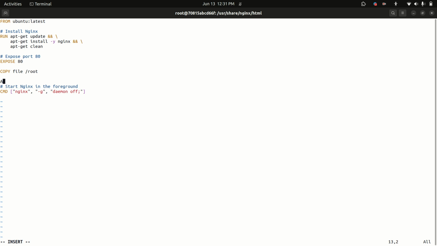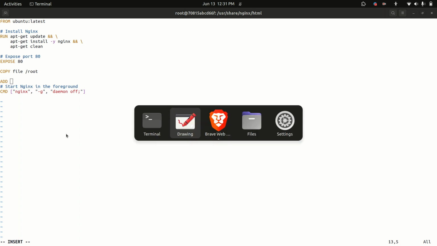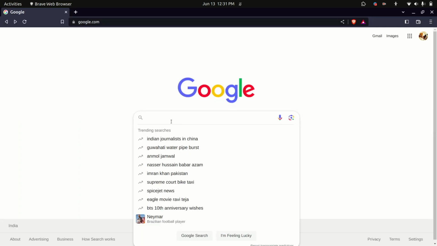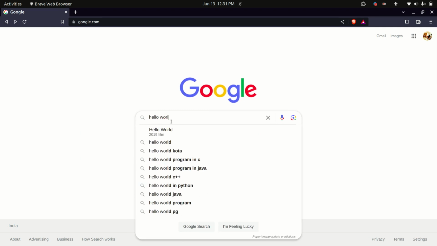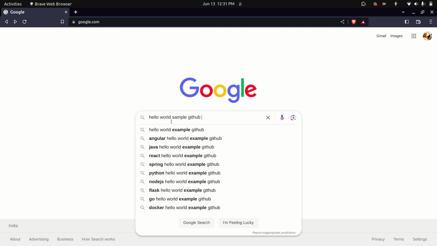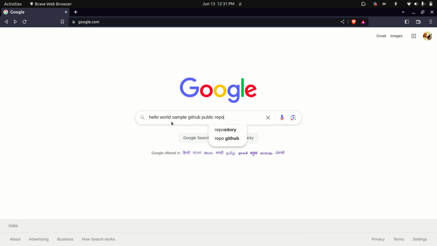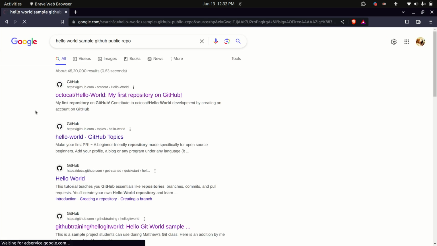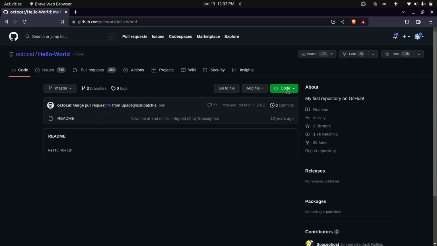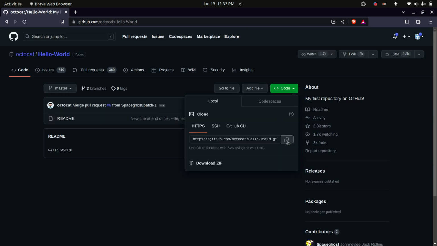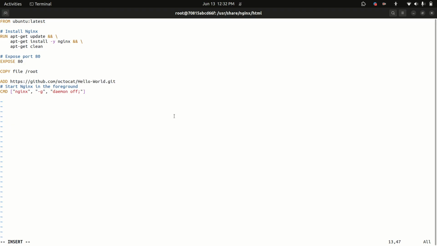And second is ADD. As I told you, whenever you have any kind of URL or GitHub link that you want to add directly into your image, you can provide that link here. So let's go to Google and try to find a sample hello world public GitHub repo. Okay, we have this hello world, and this is public. So I'm going to keep this URL and paste it here.